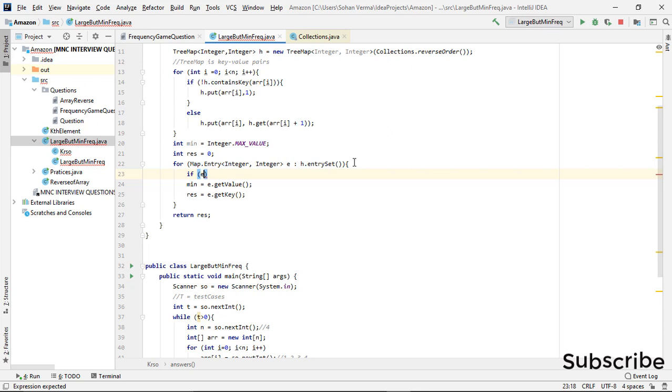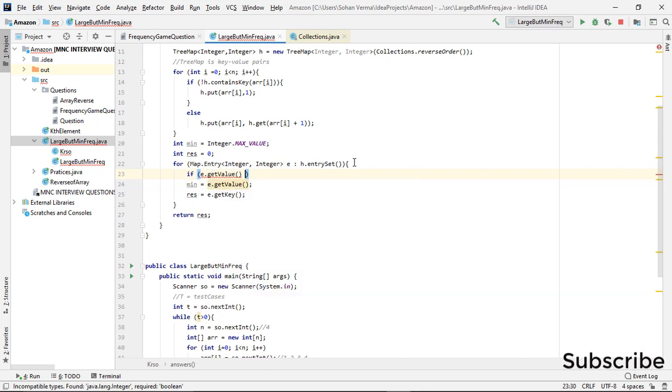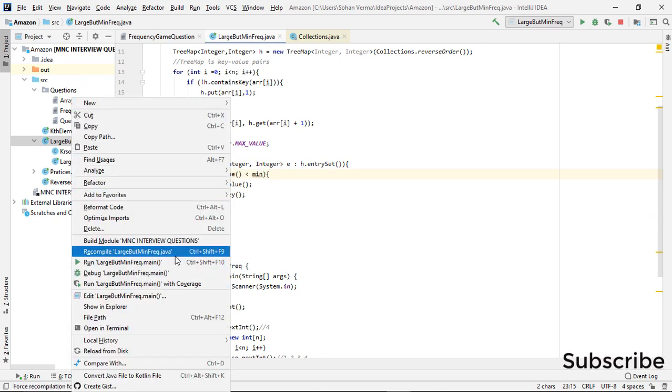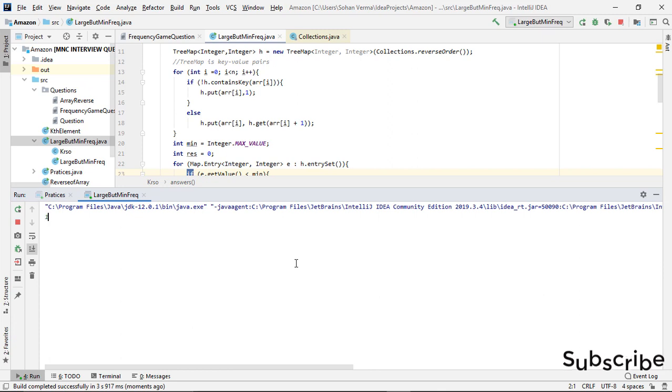Condition e dot getValue less than min. So what is this condition doing? It gives the value if it is less than the min. Just run the program and check the output. I think it works. Yeah, it's working.